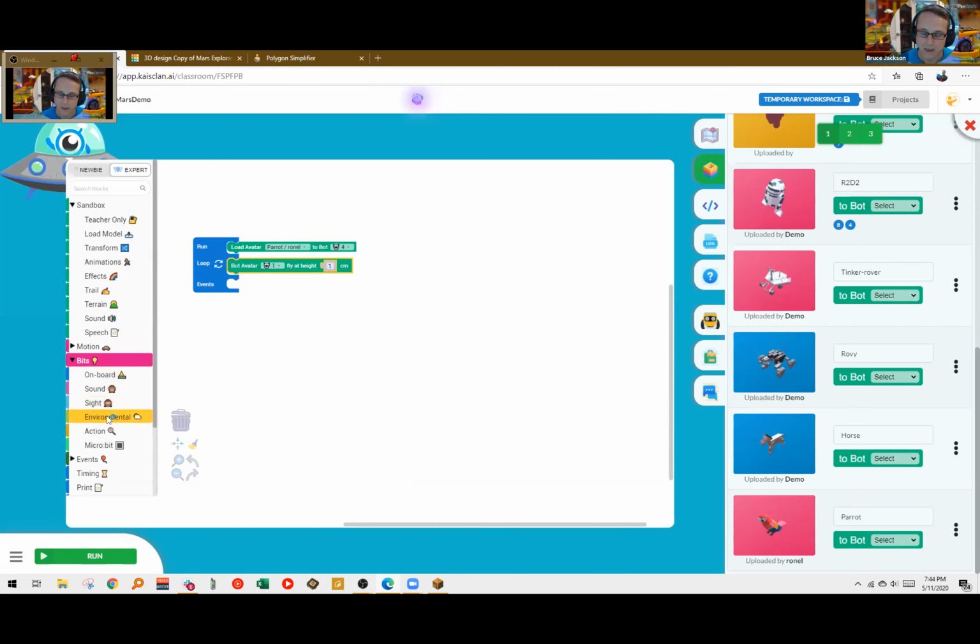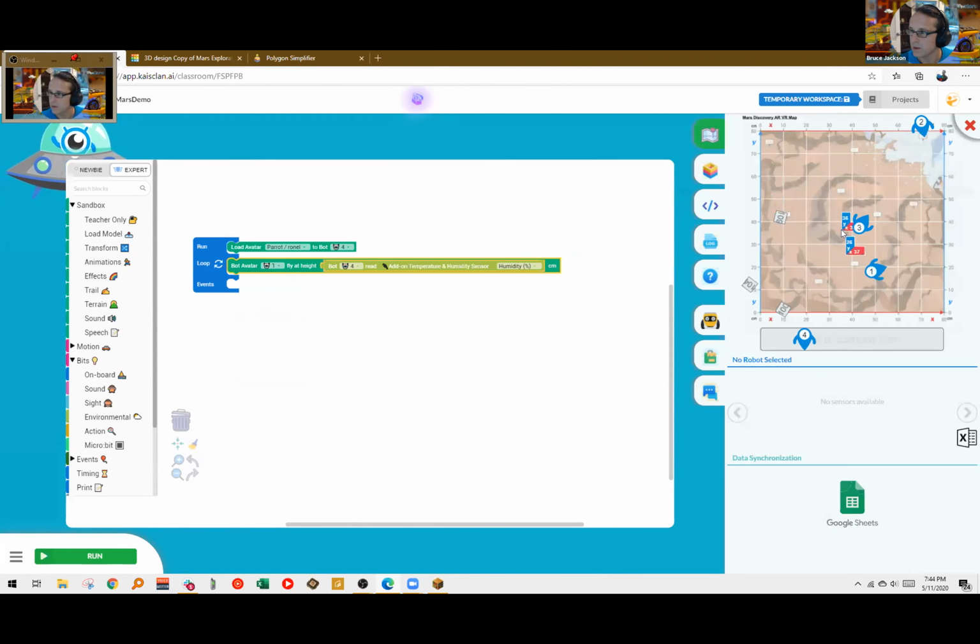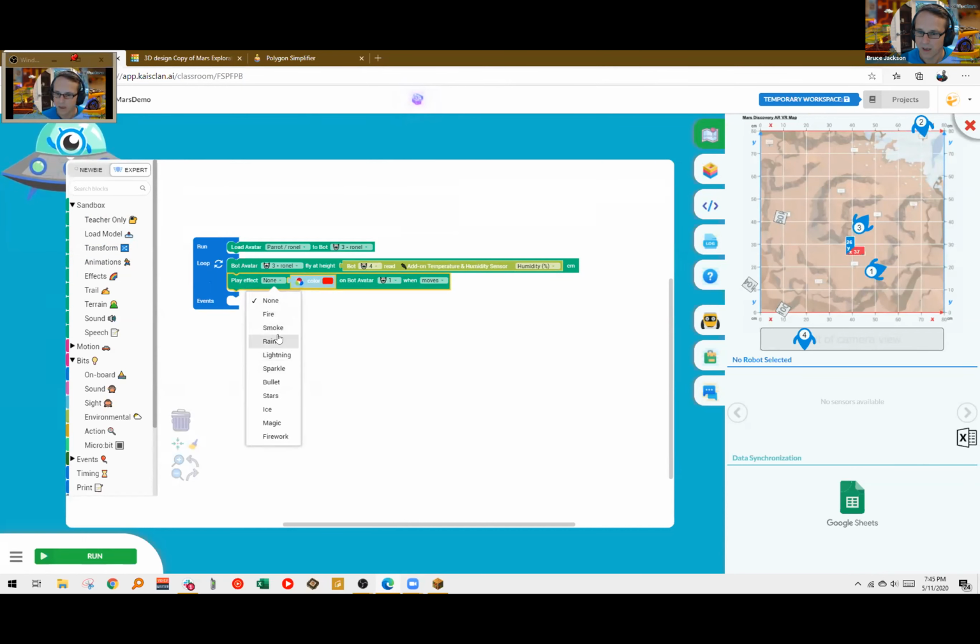So click on bits, go to environmental, and use the temperature sensor. So we're reading robot 4's temperature, actually humidity. Let's just change things around. I'm going to make the parrot robot 3 because that's on the mat, and I've got robot 4 sitting in front of me, so I'm going to use that. Hopefully that makes sense to you, because I'm getting a bit lost. And then when it's flying, you might want to do some effects. Let's make it rain.